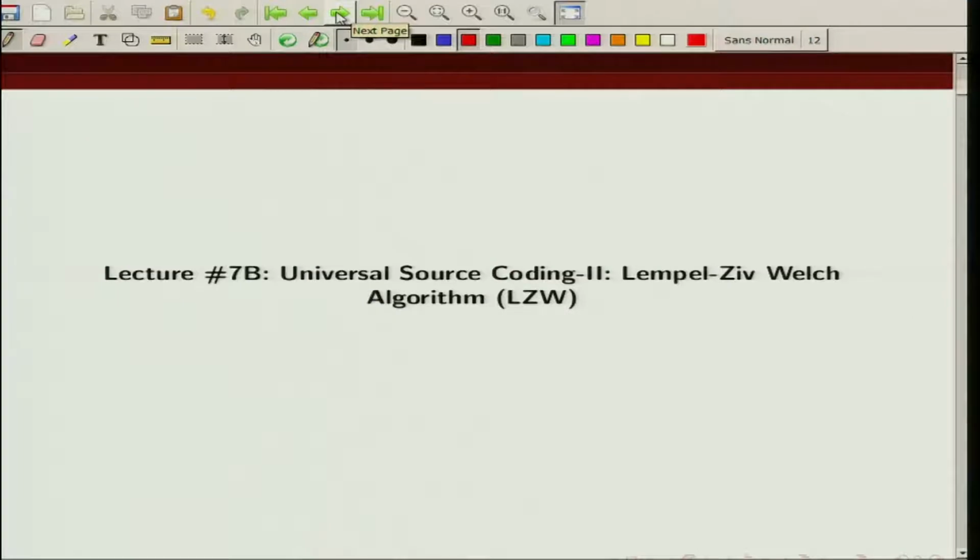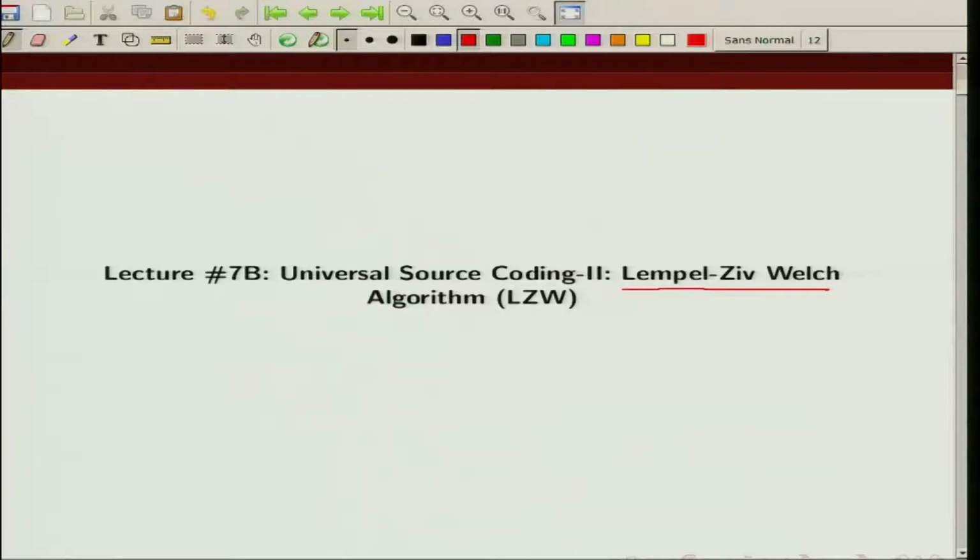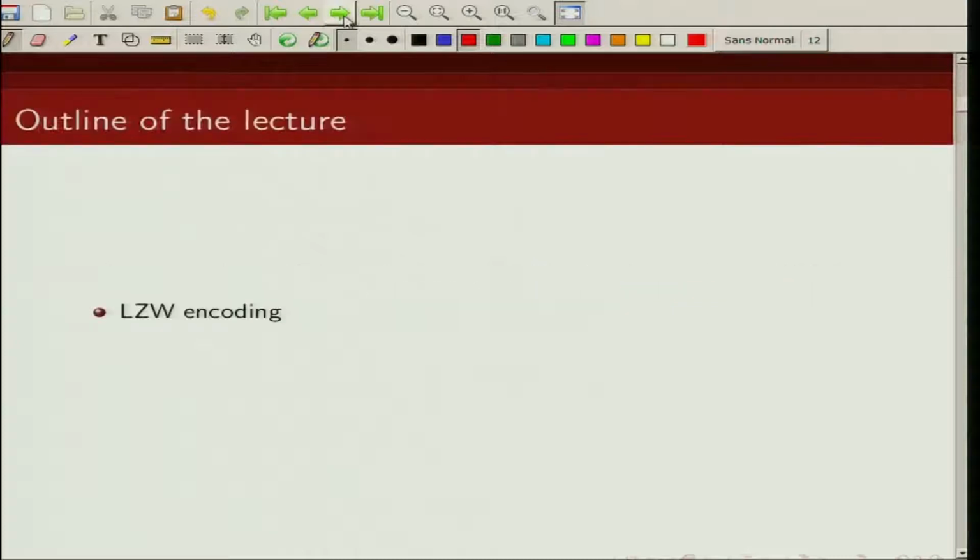Welcome to the course on an introduction to information theory. In today's lecture, we are going to continue our discussion on the Lempel-Ziv algorithm. Today, we are going to talk about another variant of the Lempel-Ziv algorithm, which is the Lempel-Ziv Welch algorithm. In today's lecture, we'll talk about Lempel-Ziv Welch encoding as well as decoding, and we'll illustrate this with an example.